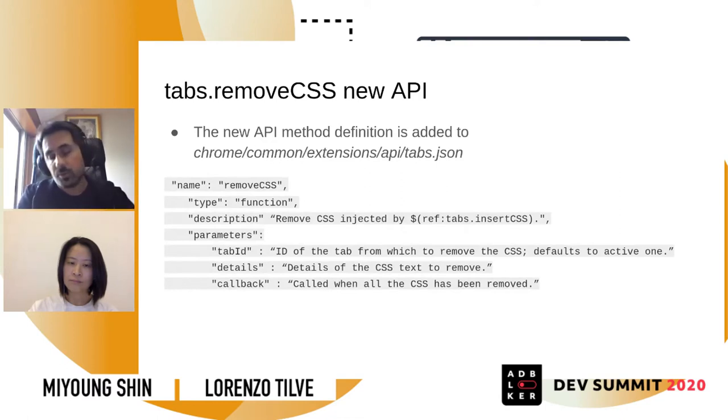You can see the upstream. Everything is open in the development of this work, but you can see in the changelog that the tabs JSON file adds the definition of a new method, a new function, with a description of what it's going to do, and specifies a new set of parameters: the ID of the tab on which the CSS should be removed, a new object with the specific details of the CSS, and a callback to be handled from JavaScript when this removal happens.